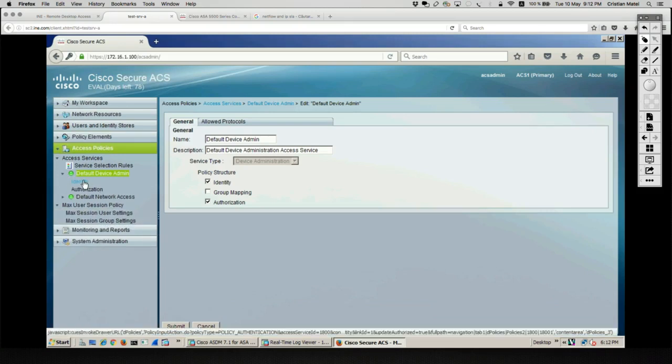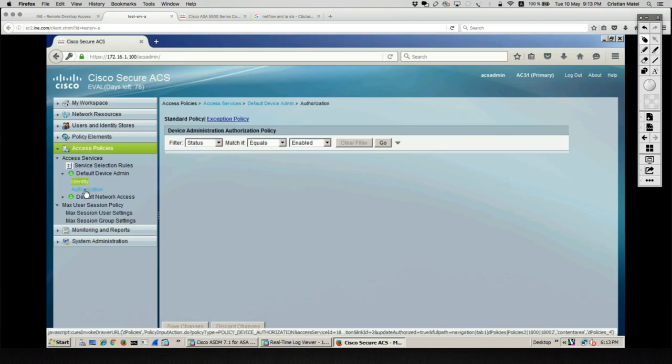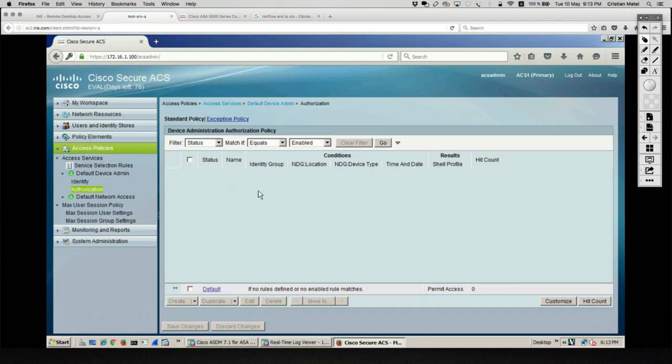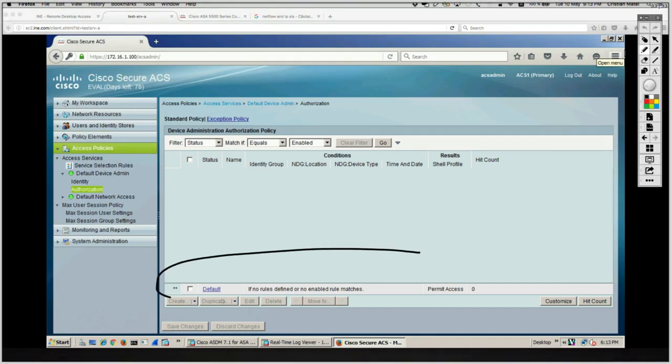The authentication part is being done in the local database, and for the authorization part, I don't do any kind of authorization, which means I'm going to fall back on the default rule which says permit access. So pretty much just for the authentication part, I'm going to be good enough. I'm going to be allowed access as long as the credentials are valid.